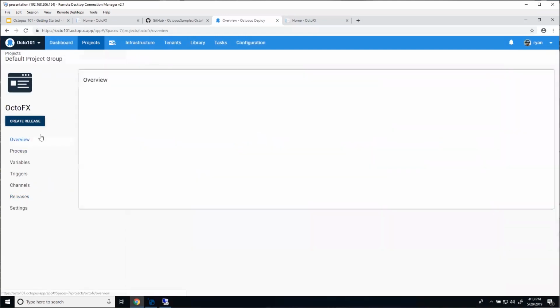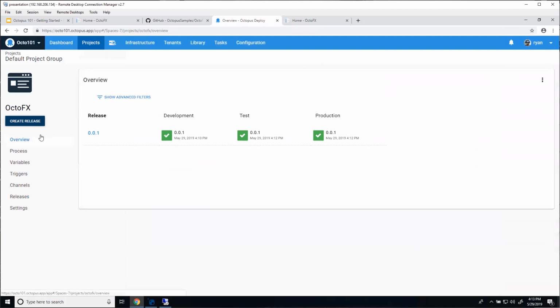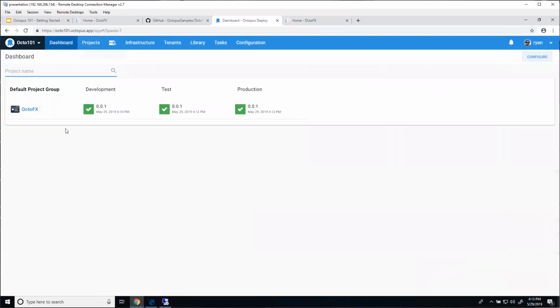And we can actually jump back to the overview of the project. So if you have multiple releases for this project, you would see a trail of releases along with where they're at in the process. Same with the dashboard. The dashboard will give you an even higher level of information. If you have more than one project, you'd have a grid of projects and which version is at which environment and what's its status. So it's finished.